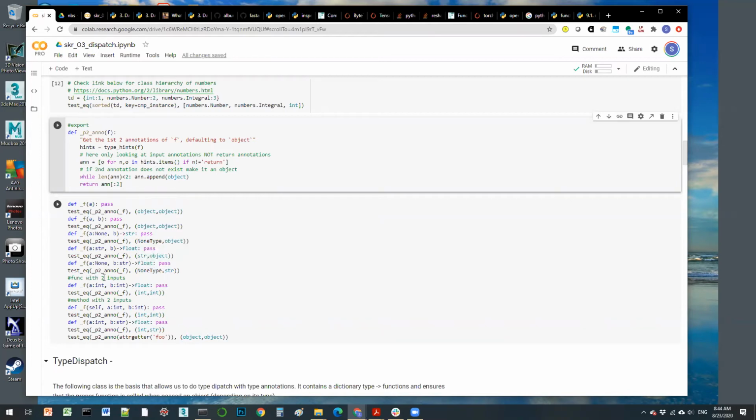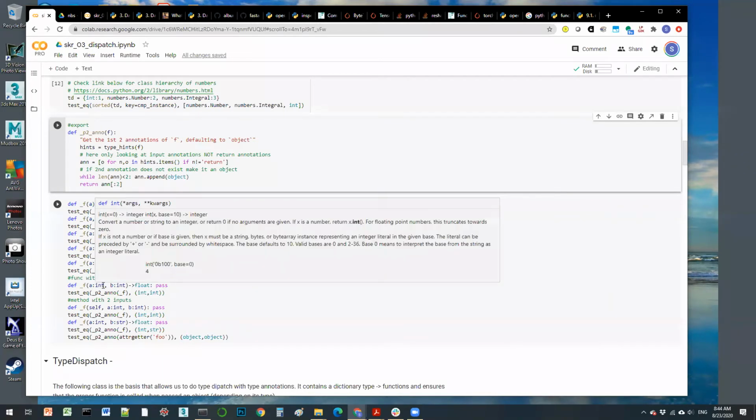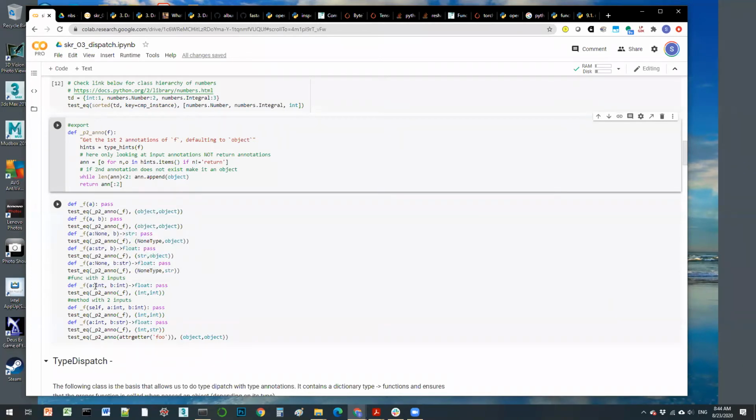And so that's what you see here, a NoneType and a string. Now let's see a function with two inputs. As I said before, since he grabs two annotations, you will get an int and int. And that's what you see here.